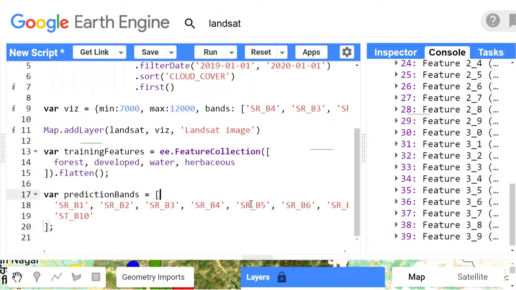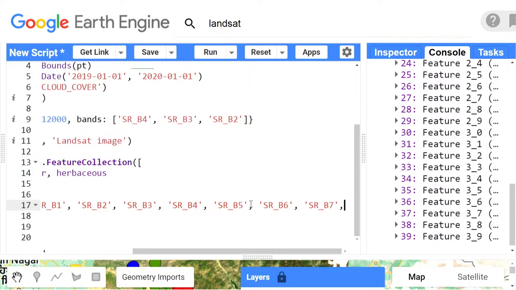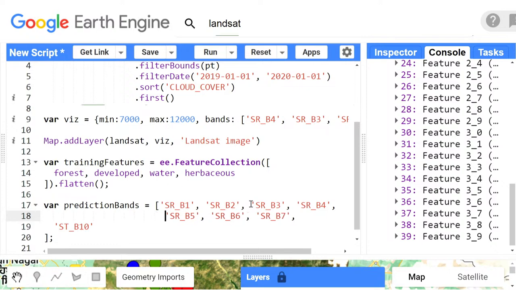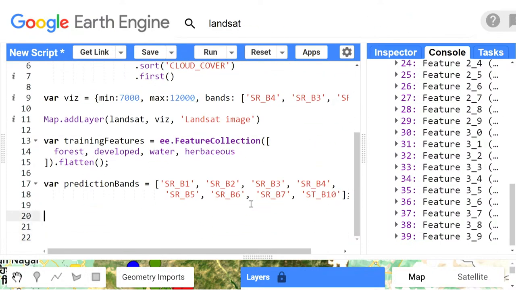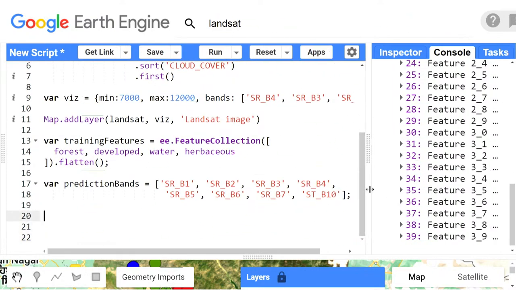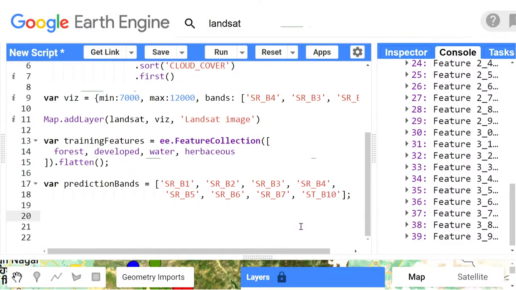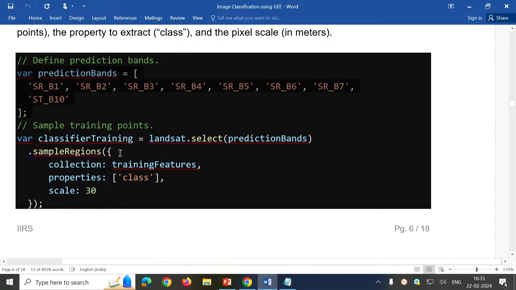Now I'm not saying right now that you take only these, or that you create a new image with these bands. Rather, I'm just creating a variable called prediction bands, which is a list of these values. Why? Because I can specify to my classifier that I'm going to give an image, and the image may have many bands, but you use only these bands for your prediction. You don't use the rest. That is what is going to happen later when you come to training the model.